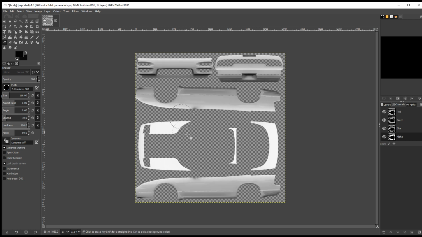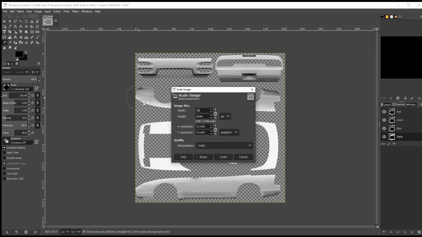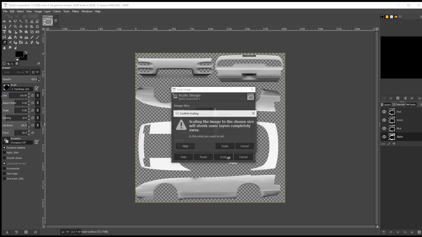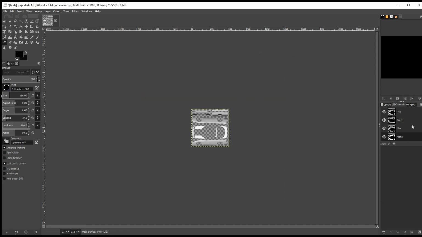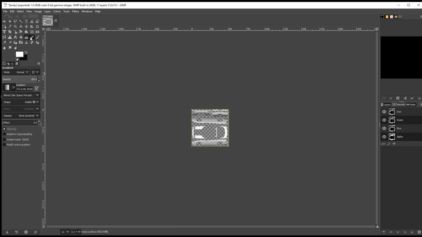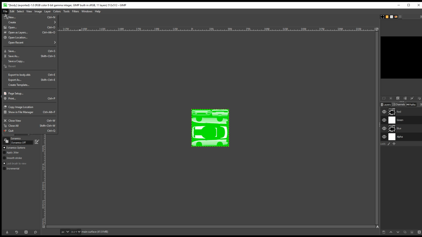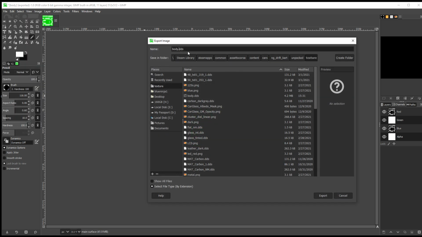But since I'm not doing that right now, what you're going to do next is scale to half, so 512 in this case. Then you're going to select the green channel and the alpha channel, and you're going to paint them white. There you go. And then you export that as whatever body and score map.